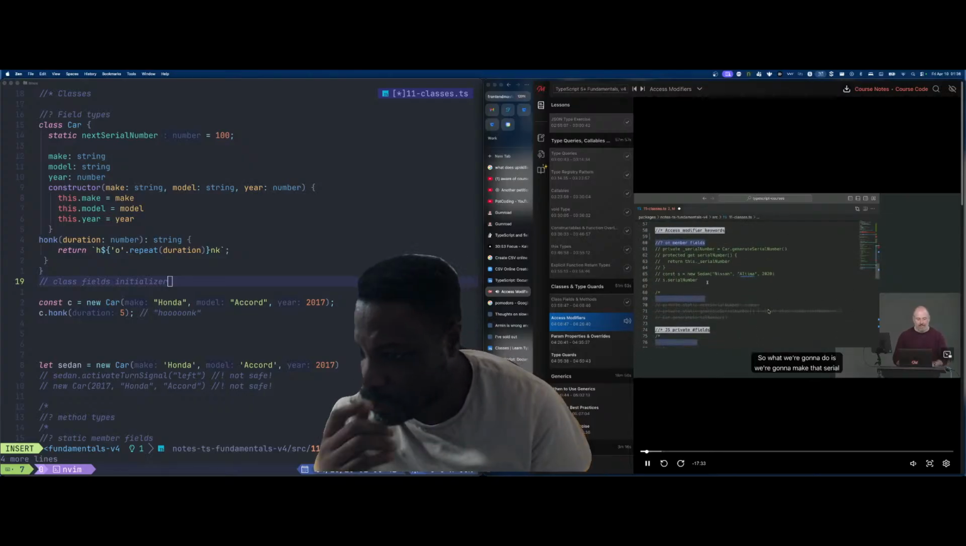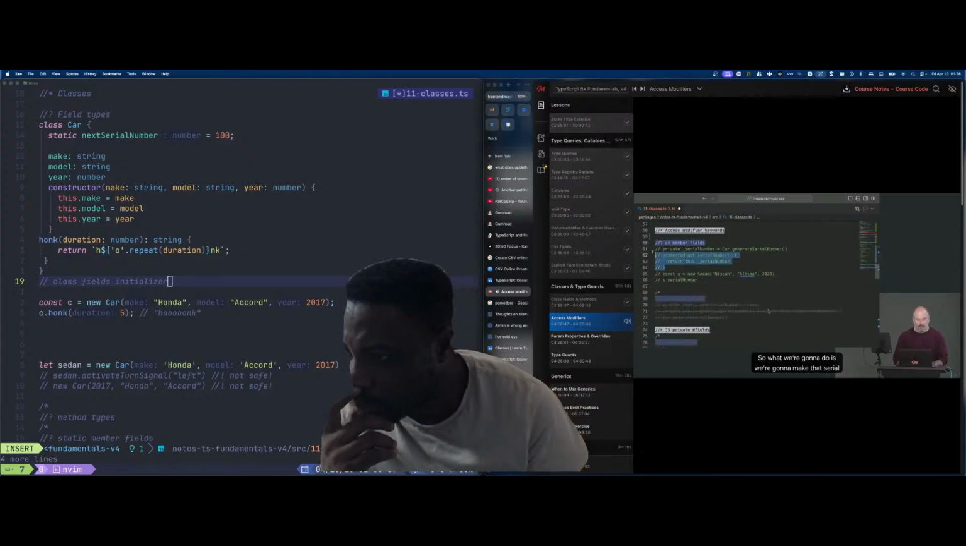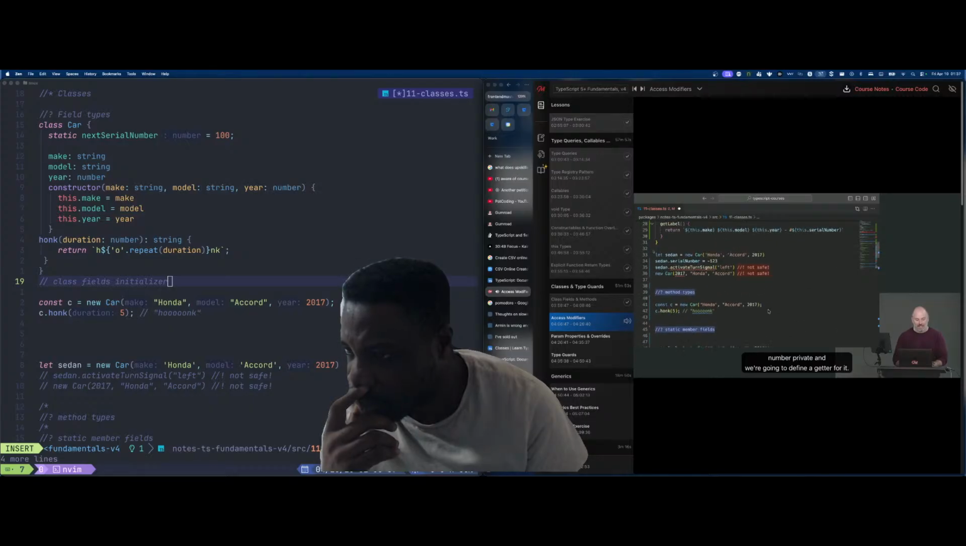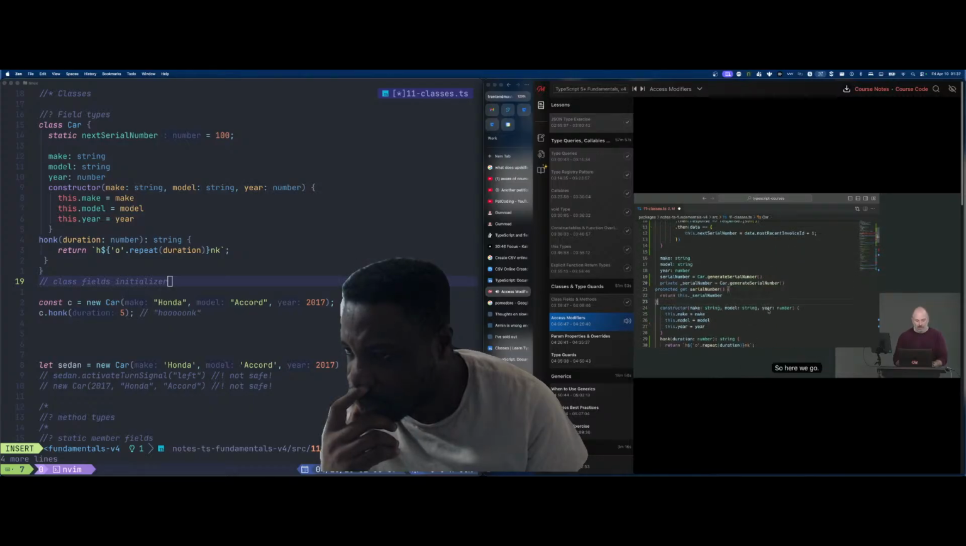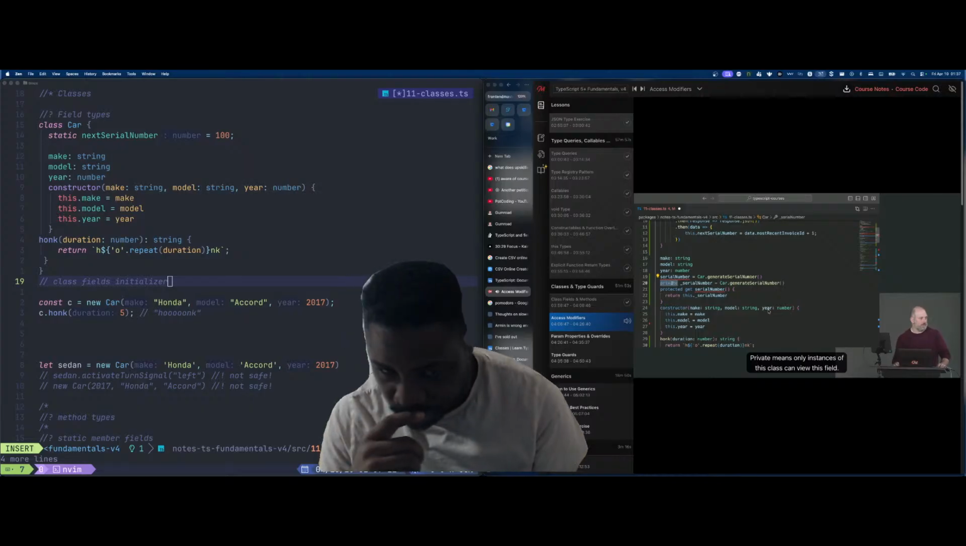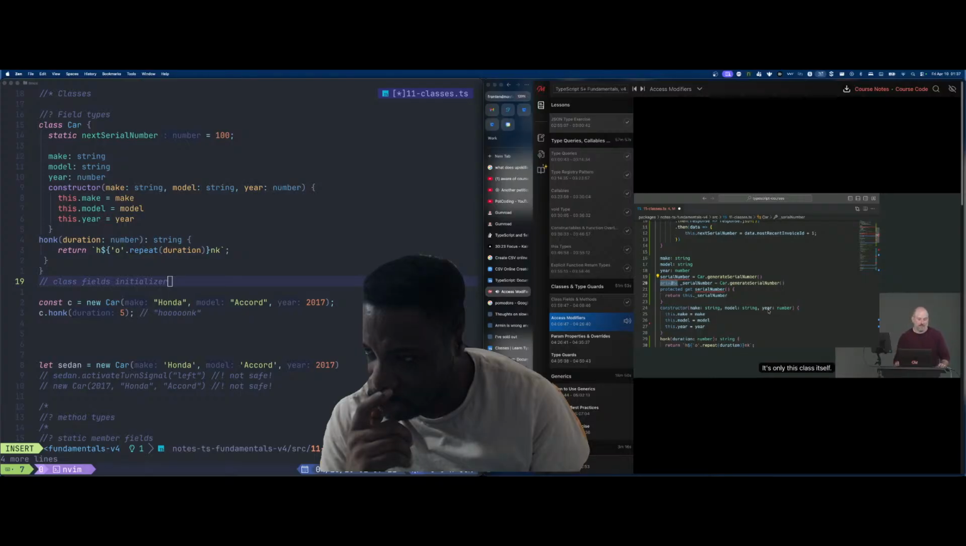So what we're going to do is make that serial number private, and we're going to define a getter for it. Here we go. These are the new lines here. I have to delete this line in a sec, but I just want to leave it for comparison's sake. What we have here is a new property that we're saying is private. Private means only instances of this class can view this field. If I created a subclass, I would not be able to see this field. It's only this class itself.